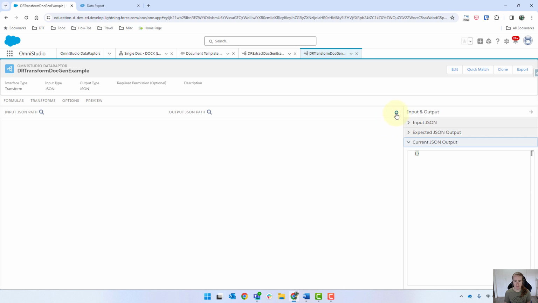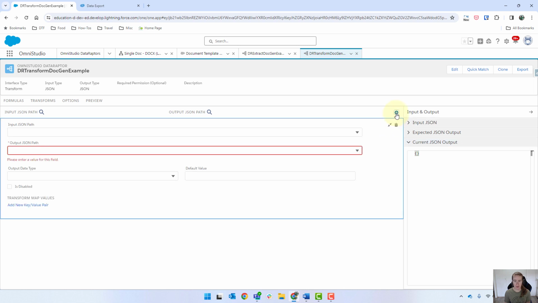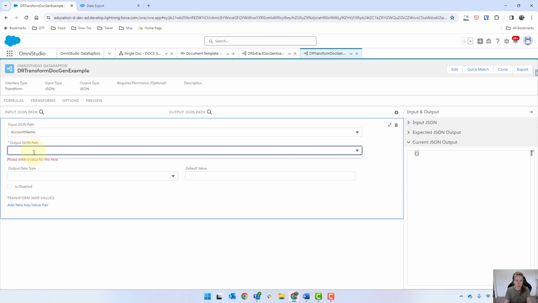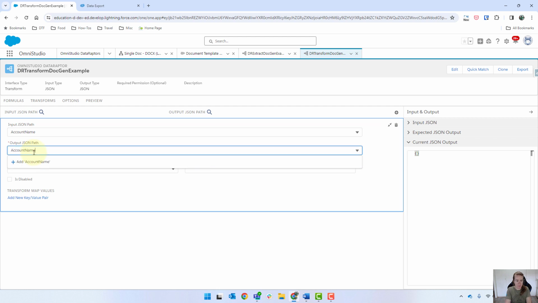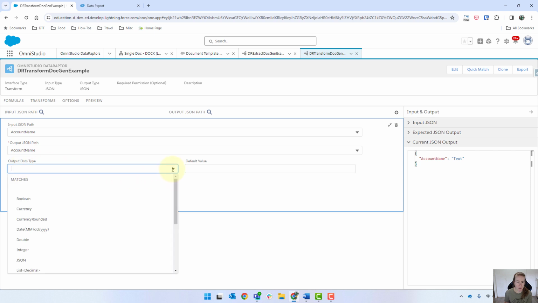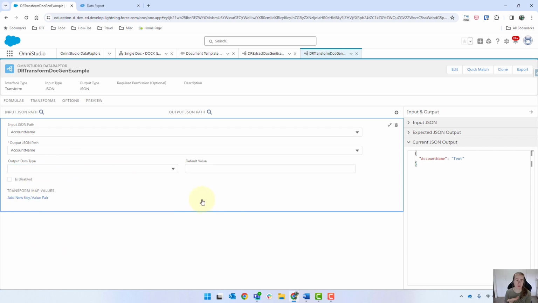So just really quickly, I know that we're expecting account name. So if I click on plus there, my input path is account name, and I want my output path to also be account name. And we've got our output data type here as well. So this is where you can put if it's a currency, if it's a date, and so forth. If you leave it as it is, it'll just come through as the data type that it was.